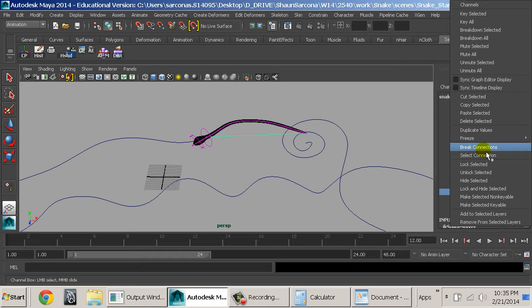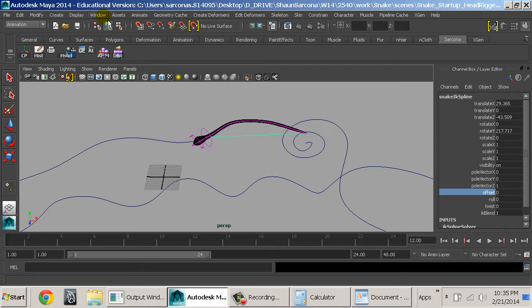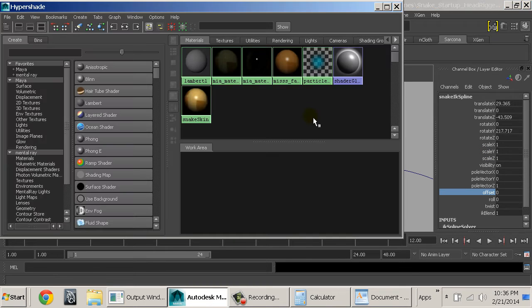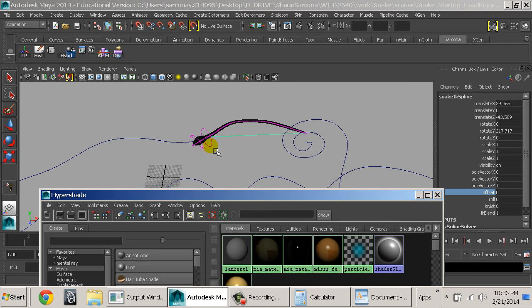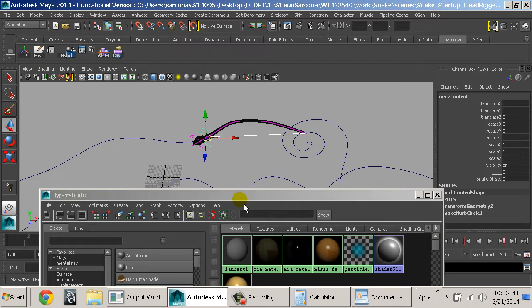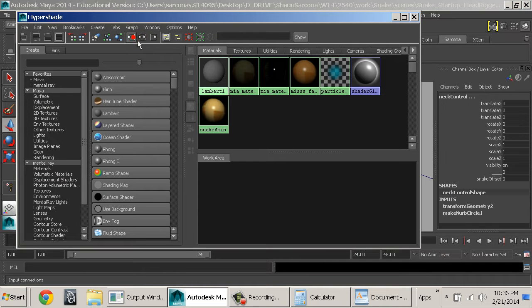So now let's go to another way to do this. Hypershade. Okay, now I'm not assigning a material to this, but what I am going to use is some nodes inside there. So I have the snake IK spline selected. I'm going to shift click the circle. I'm going to come in here and graph them out. Okay, so I just click on this graph button.